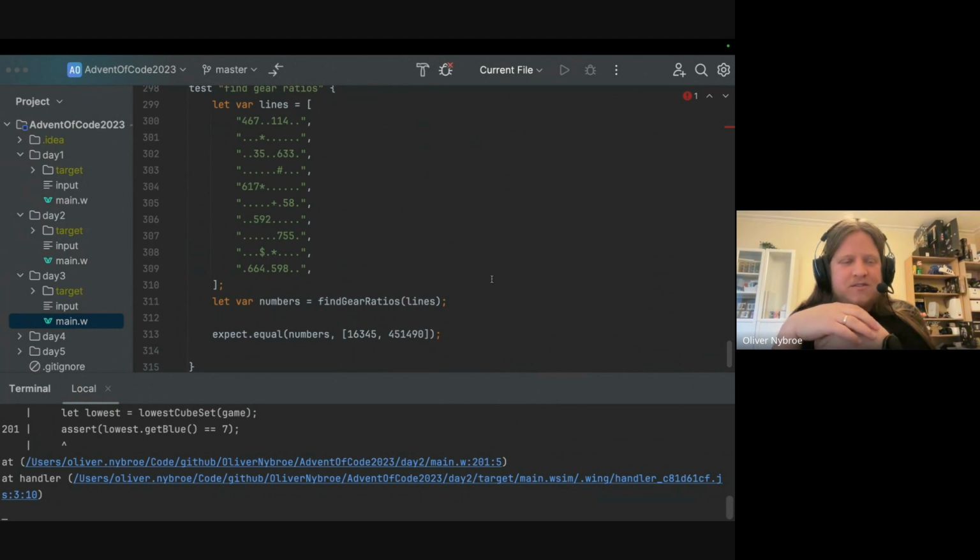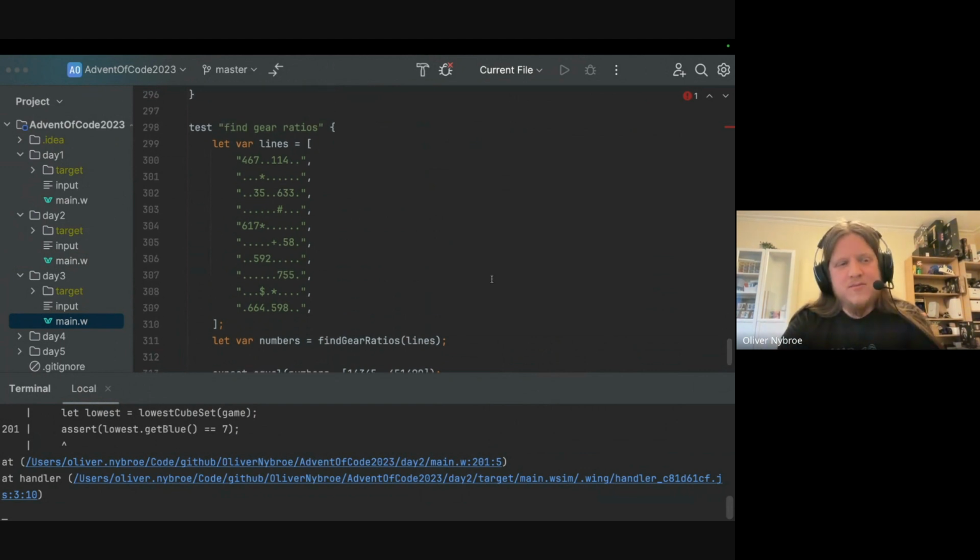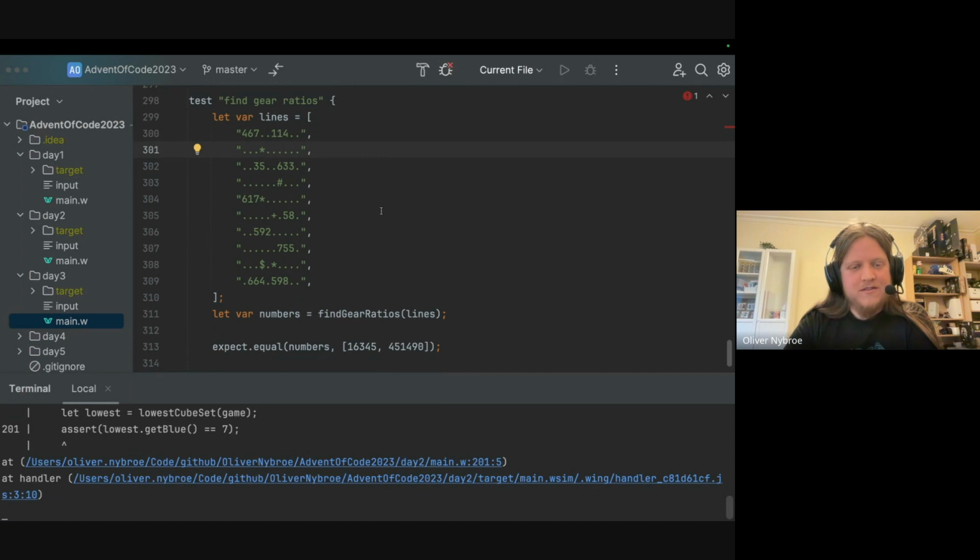I also really started to enjoy more and more that you have the test keyword directly in Wing, which is, I think, not something I've seen in any other languages in this way. It's normally whatever test framework you're using that defines how you want to do things. But it's kind of nice just having this out of the box, being able to write your tests so simply.